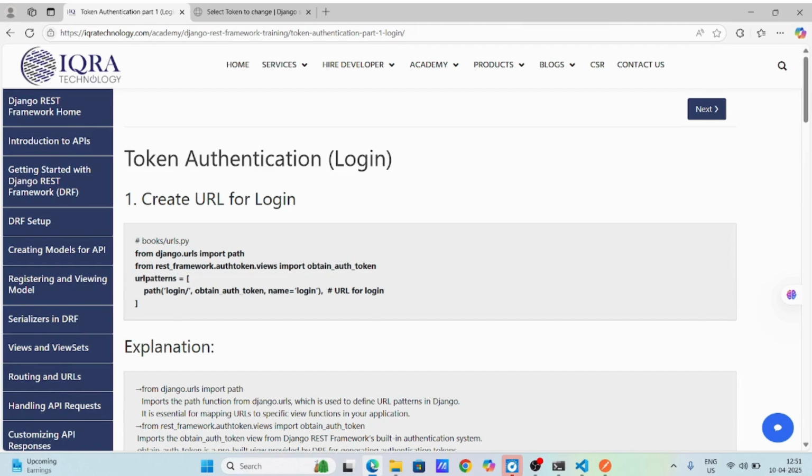In today's video, we are going to learn how to log in using token authentication. If you are building an app and want users to log in with their username and password and receive a token, then this video is for you. Now let's create login for the URL. Let's do a step by step code walkthrough.